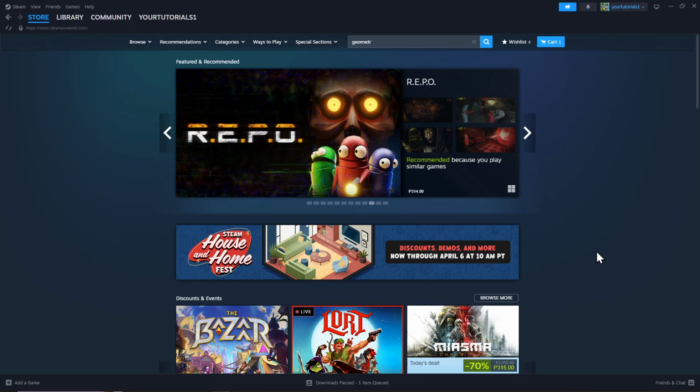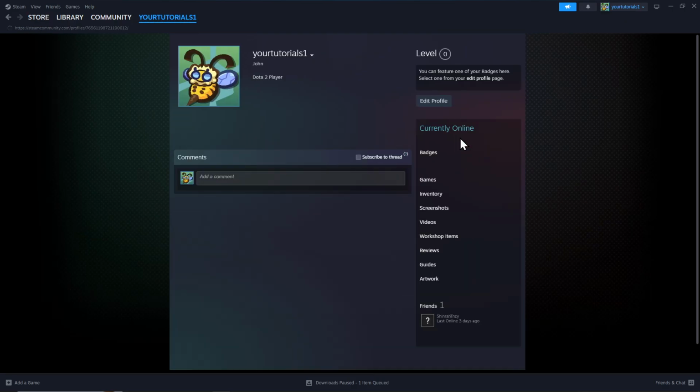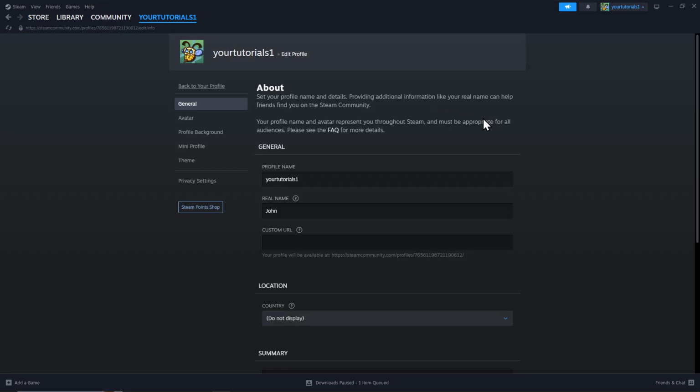Start by heading to your Steam profile and opening the Edit Profile area. If you're using the desktop app or the website, go to your profile page and look for the Edit Profile button. This is the control center for everything related to how your profile looks and what appears on it. Give it a second to load, and you'll see a list of sections you can customize.